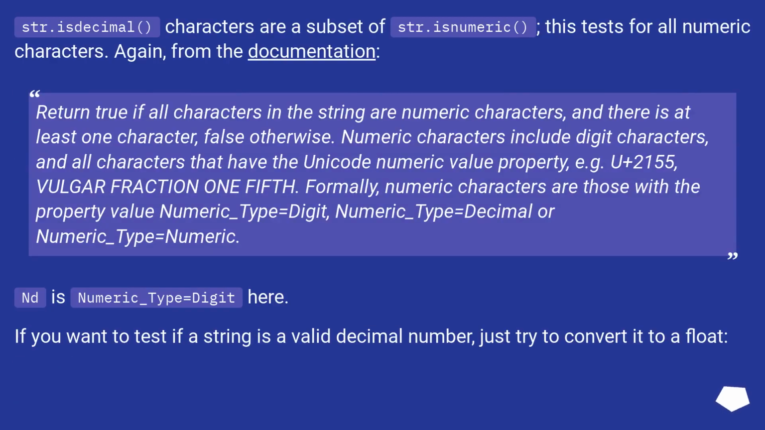str.isdecimal characters are a subset of str.isnumeric. This tests for all numeric characters. Again, from the documentation. Return true if all characters in the string are numeric characters, and there is at least one character, false otherwise. Numeric characters include digit characters, and all characters that have the Unicode numeric value property, for example U+2155, vulgar fraction 1/5.